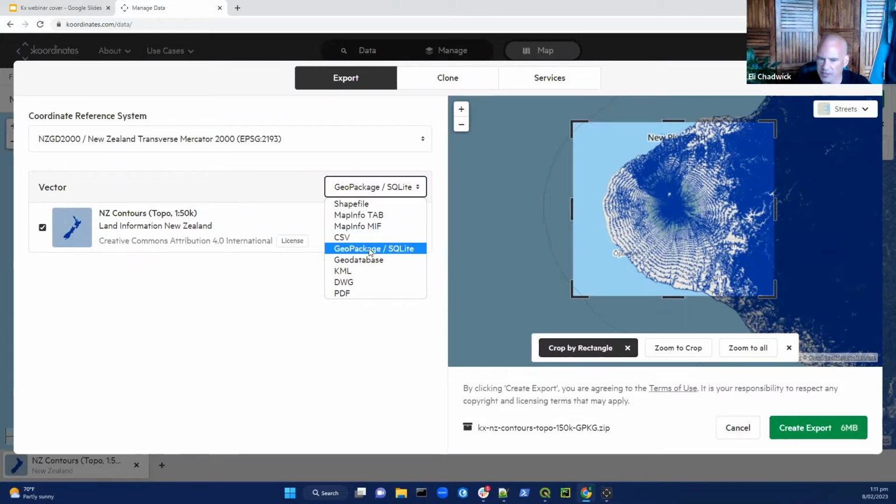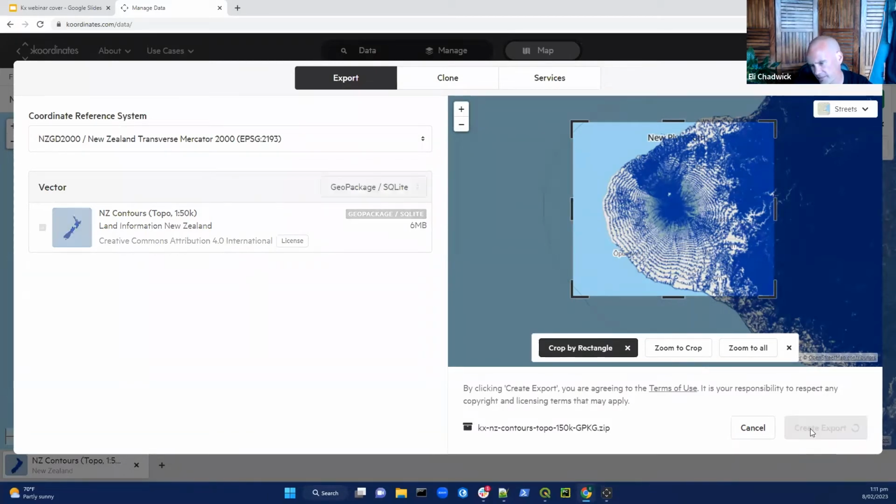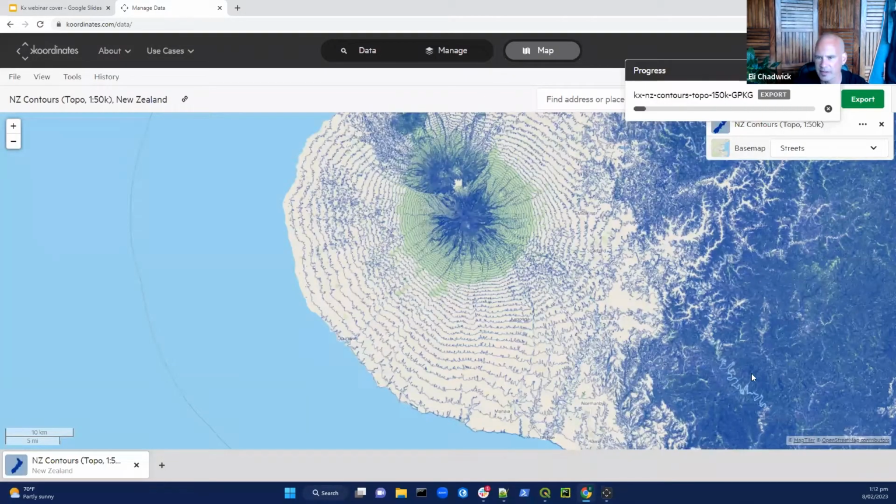GeoPackage is also a vendor agnostic approach, feeds into most ecosystems. It's basically a SQLite implementation. You can also grab it as KML, a DWG for CAD, or a GeoPDF. So I'll just leave that as GeoPackage. And once I've got this all set up, simple chop of a layer. If I hit create export, the server in the background is going to do a clip and zip. And then when I download it, the ship.